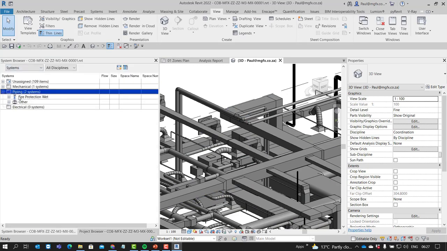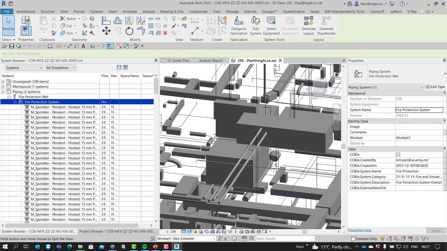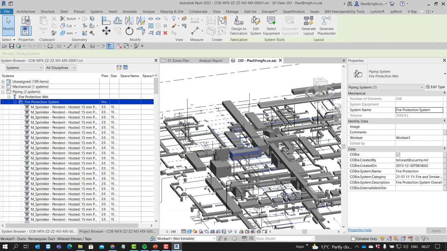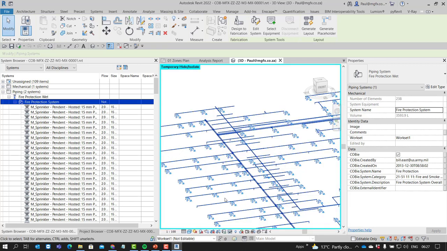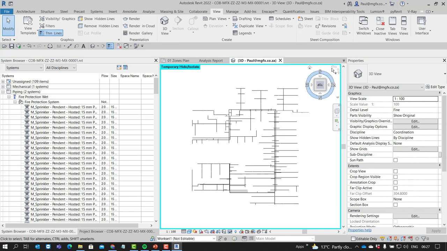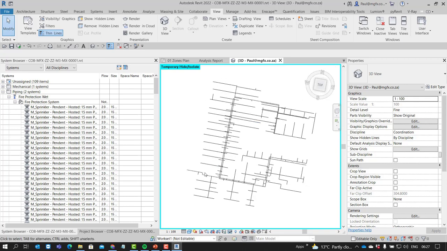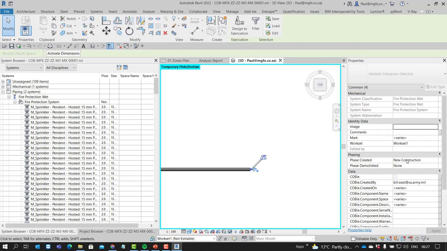Looking at a piping system, for instance, we have a fire protection system. And there we can see everything that is connected to the fire protection system. Let's see if we can isolate that. There we can see what the fire protection system looks like. And if we know what the flow rates on the components are, and we can input those, we'll see that it's got mechanical properties, that we can see what the system flow will be.